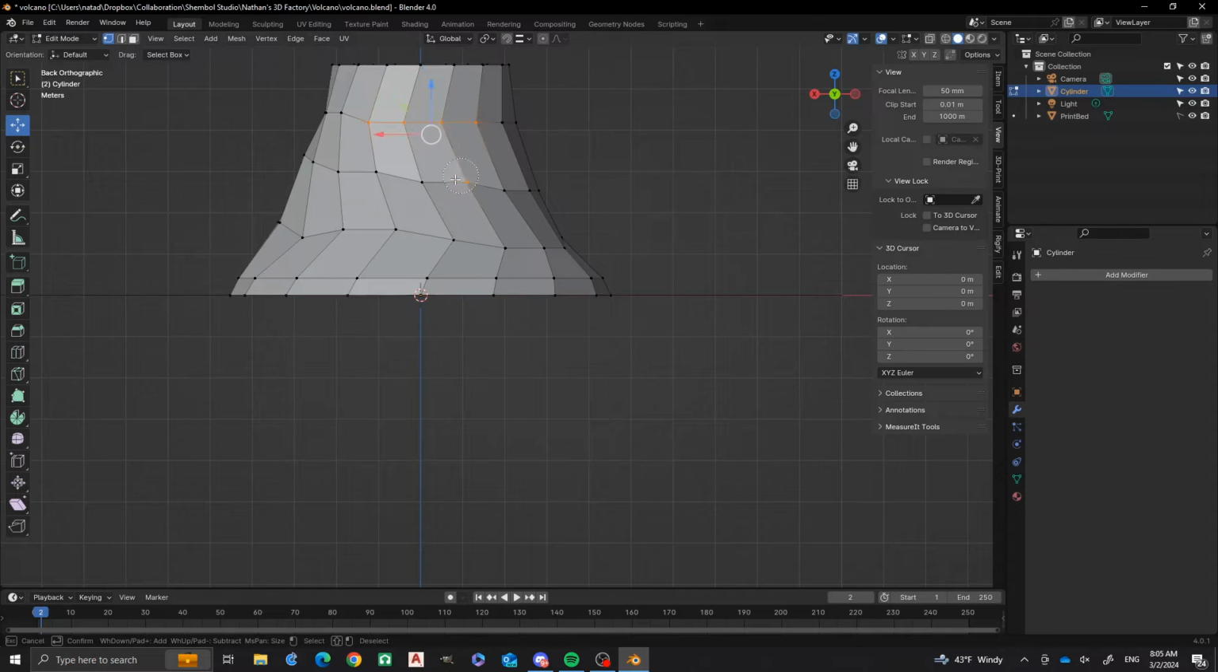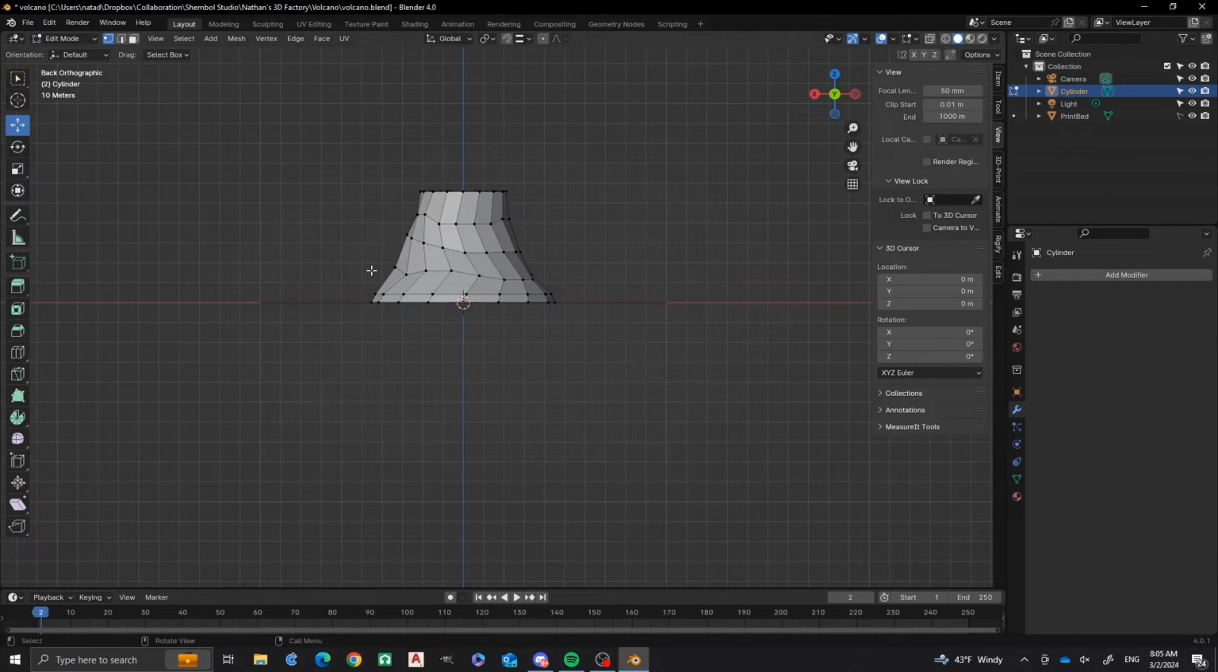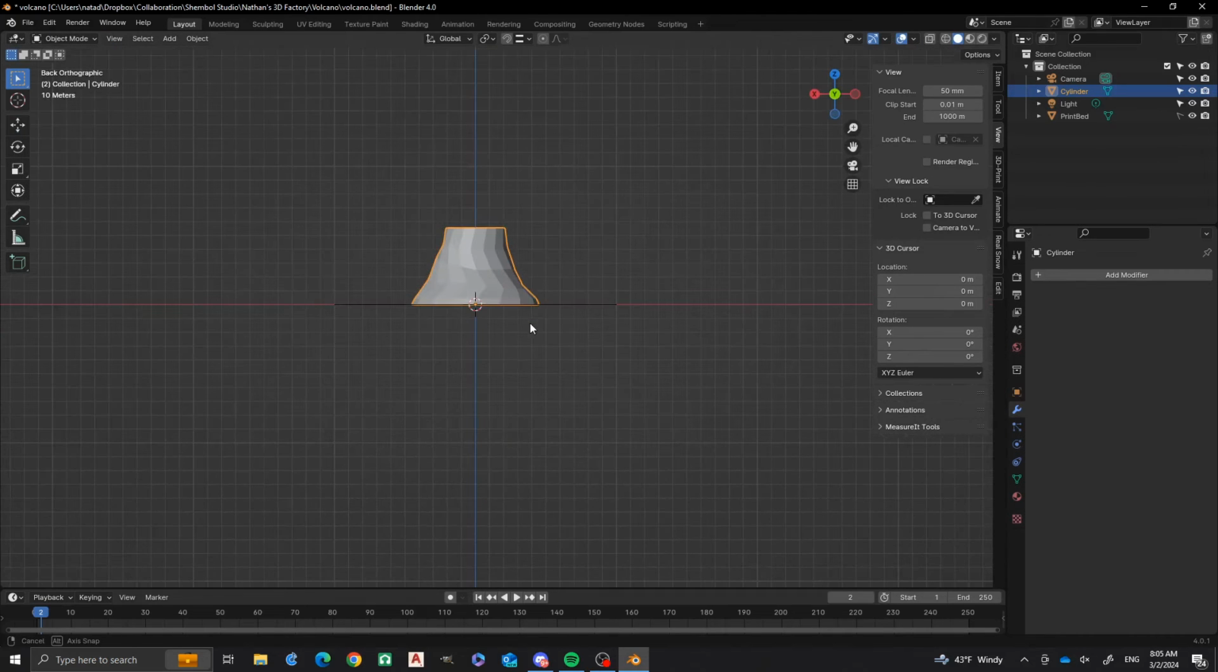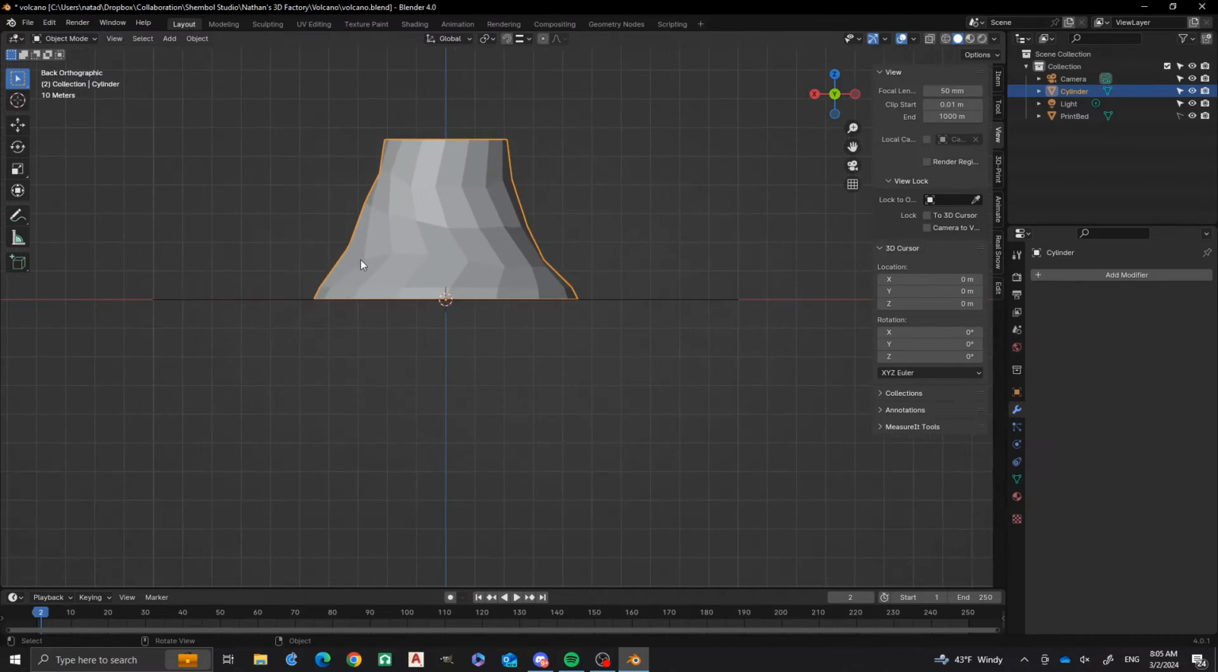So, last little thing right here. Grab that. Okay. And then we're going to get out of there. And then we have a nice little low poly volcano right here.